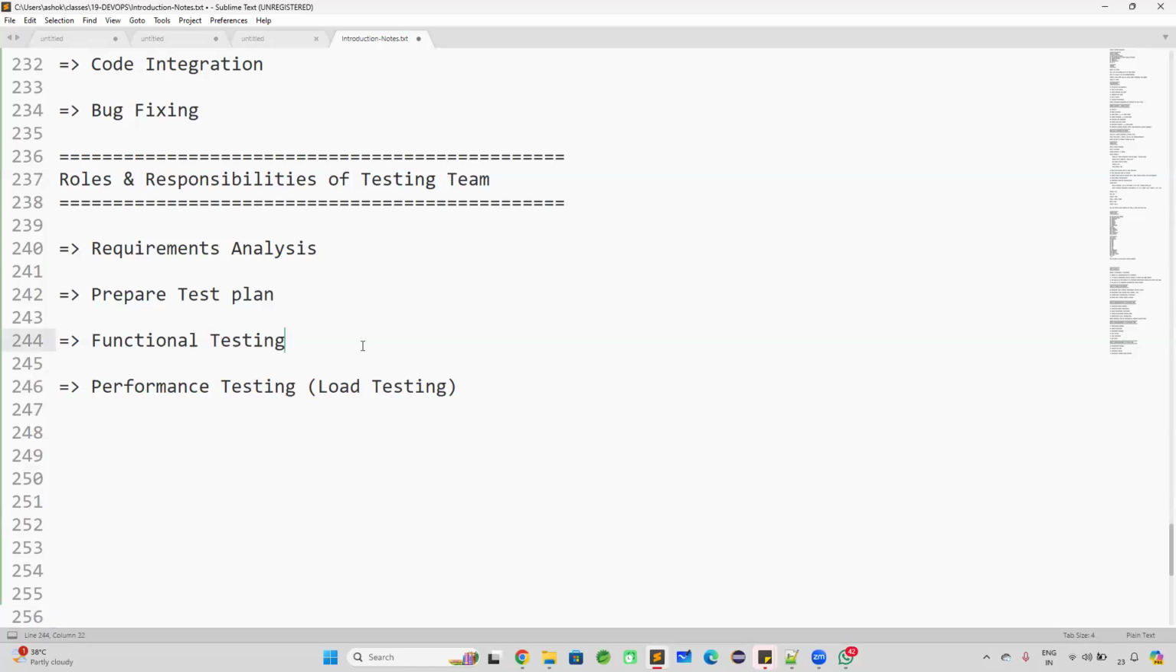Now, functional testing they will perform, and they will also do bug reporting. They are responsible for bug reporting. For example, if they try to test the application with invalid credentials and the application does not display an error message, the functionality is not working as expected by the client per the given requirement. Then they will report a bug.